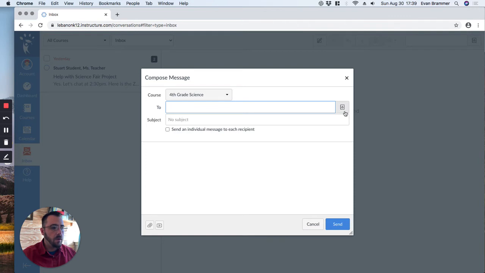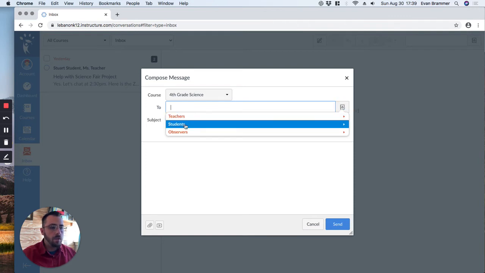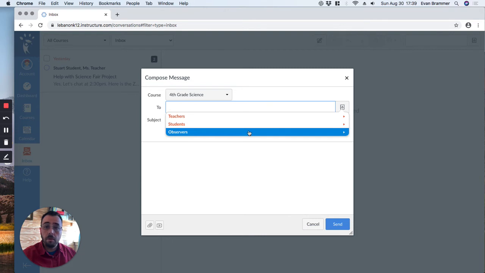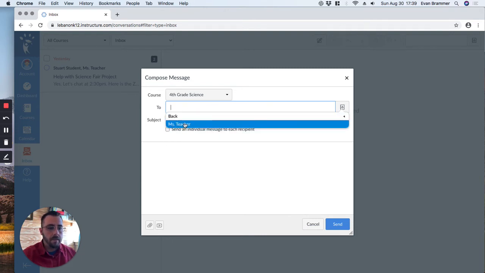And then we need to see who are we actually trying to message. And so right here on the right, you see a little address book. Click there. And then you can choose who you're emailing. It could be, or who you're inboxing, another student, possibly your parent, or it could be the teacher. So we're going to click teachers. And Ms. Teacher is right there.